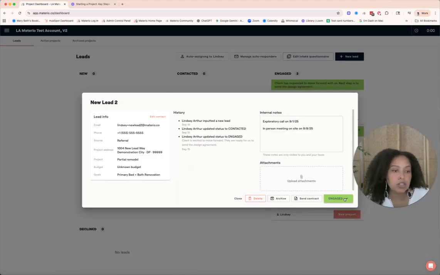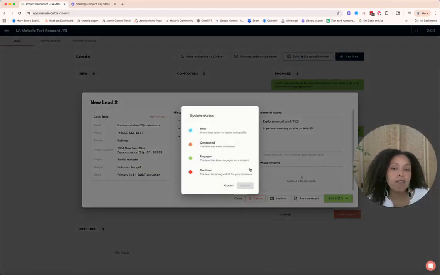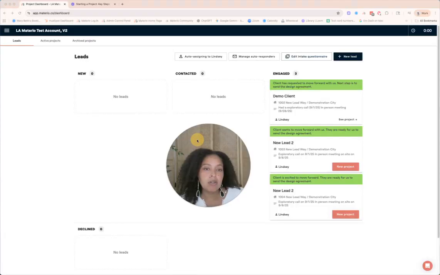And actually, just something that I want to show you is that if that meeting didn't go well, and if the client responded and said that they're just not ready to move forward, instead of moving to engaged, I would actually just move it to declined, okay? But we want to say we got great news, and we are going to move it into engaged. So, our lead is now living here with the other engaged leads. And I can start a project from here.